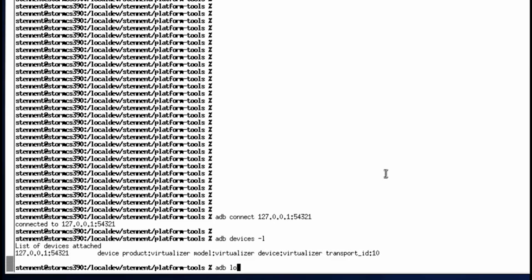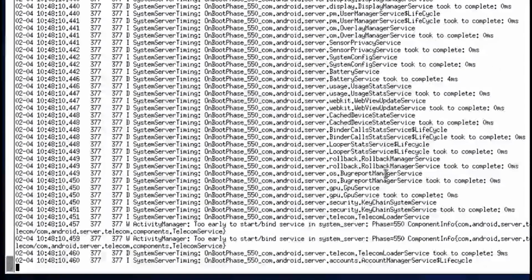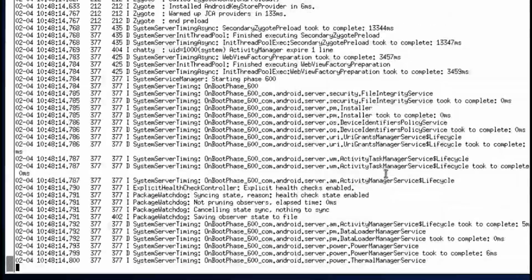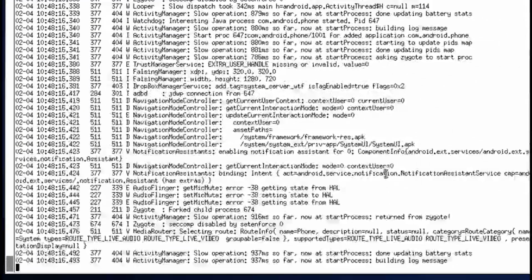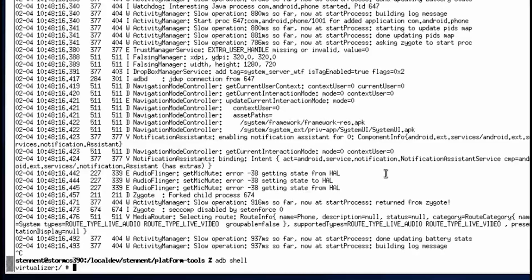Next, we can take a look at the Android logcat output, which lists all the activities of the processes and applications in the system. We can also open a shell into the Android console and use this to interact with the simulation just as if we were using the console in the virtual prototype.